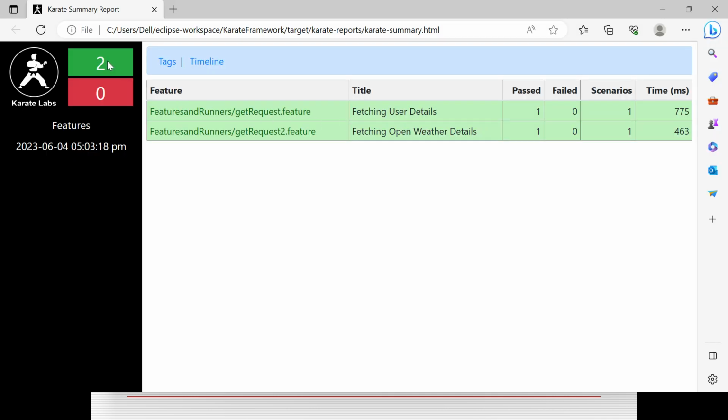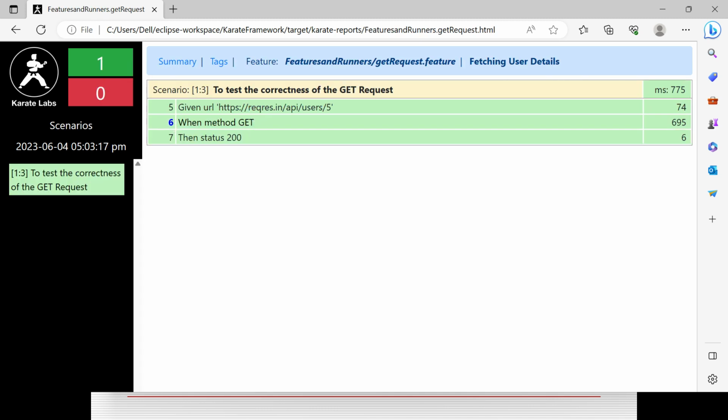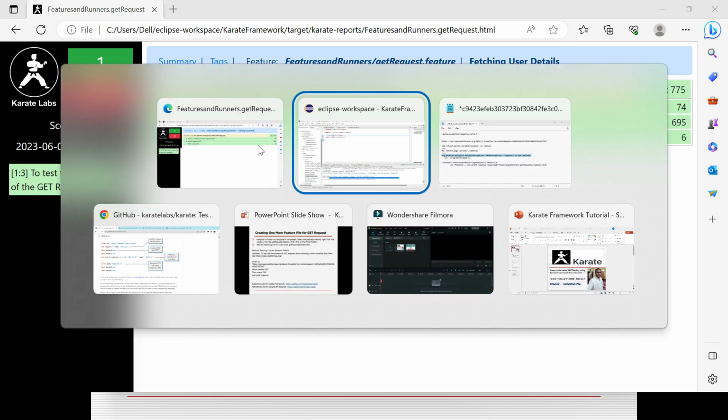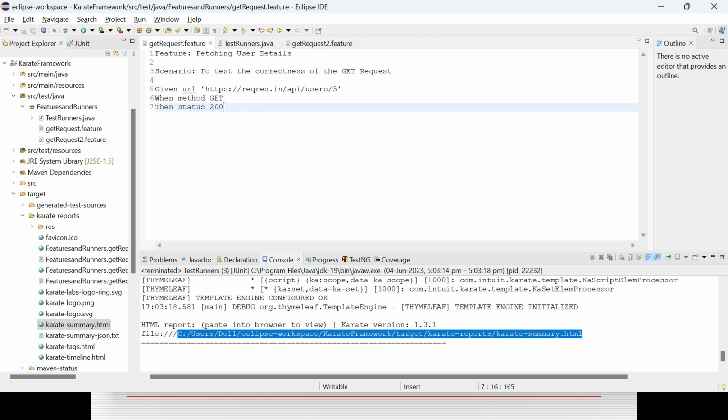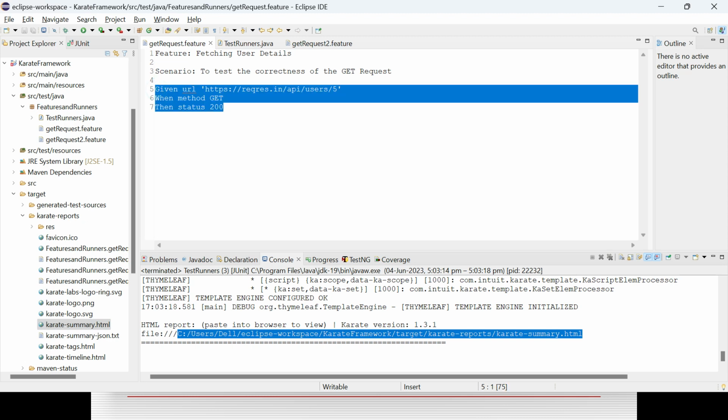You could see my two features files got executed with the help of the Karate framework, and this report is coming from Karate Labs. Two features files got executed and there is no failure, both passed. Pass means the green symbol and fail means the red symbol. Now if you expand the first one, because of the features, you can see what steps got executed: given URL, when and then status code 200. Now if you go here, you can validate exactly that this is the step executed: given, when and then.